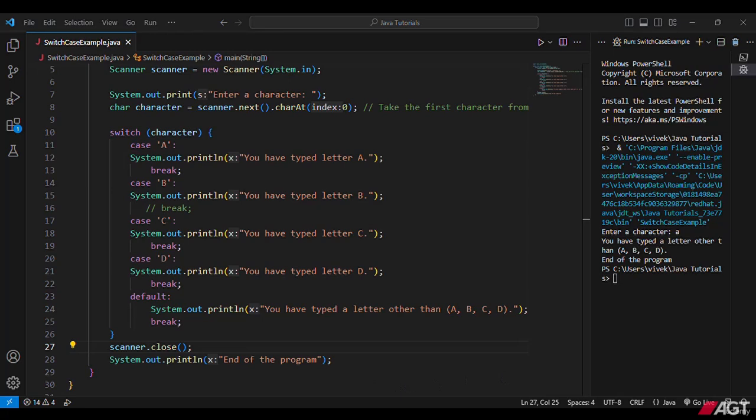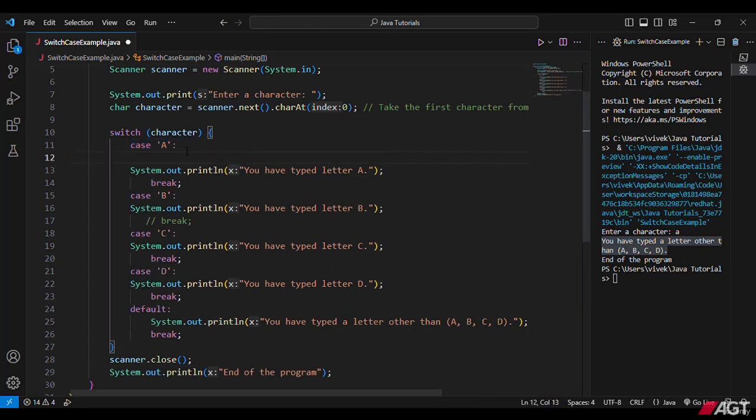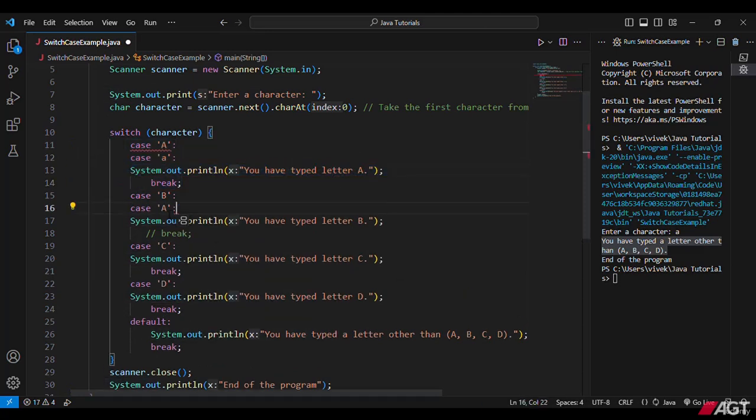But let us suppose I want to execute this one for capital A and also for small a. Then what should I do? I can do one thing. Just see here. We can go for this and we can make this one small a. So what will happen for this capital A? There is no break. So that's why control will come to this block and this block will get executed. So let me show you that one.